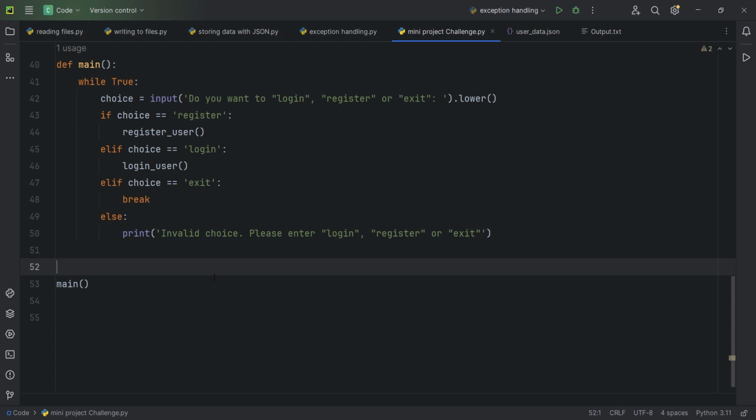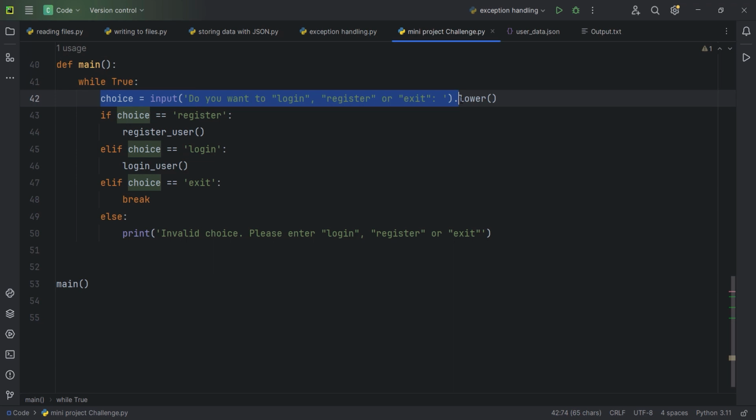Woo, finally we are done. So what I did in here is I created a new method. You don't have to do this, but from now on you do. So we created a new main method, and while true, we get an input from the user.